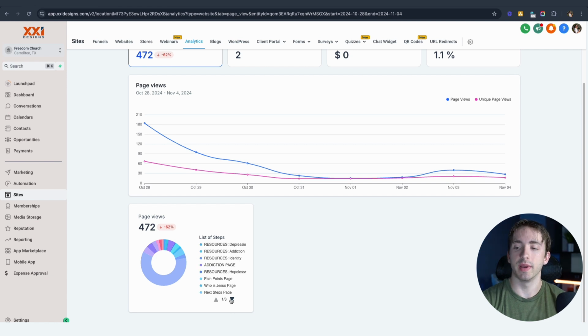Additionally, we can click on any of these steps to remove them from the pie chart. For example, if we want to remove any of these pages, or maybe let's say for this use case, we want to remove the home page, then we can see a distribution between all of the other pages of the website, along with on each one a number for exactly how many views we've gotten within this time period on that specific page.